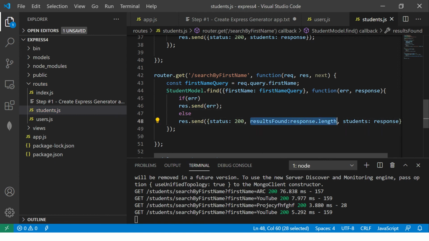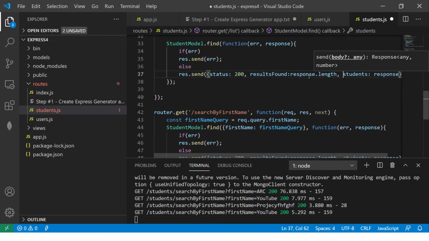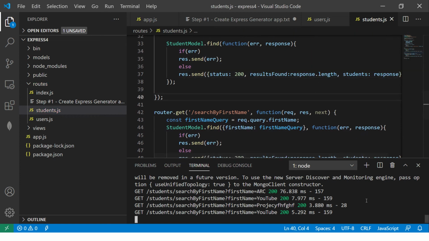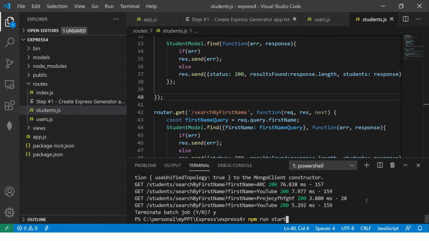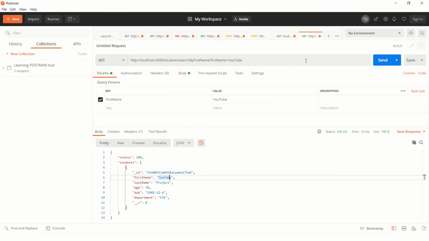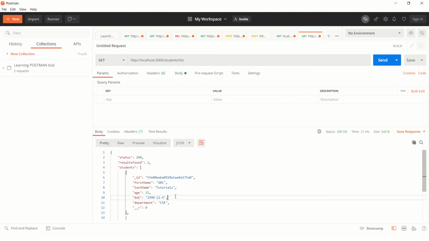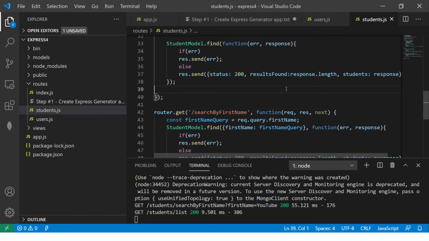So let's copy this. It's a good idea to pass it always whenever you're returning anything which has a search kind of functionality. So go back here and say search. Now you should see results found one. But now if I make this slash list, now I'm expecting two documents. So it's giving me both documents. So that is how dot find works.